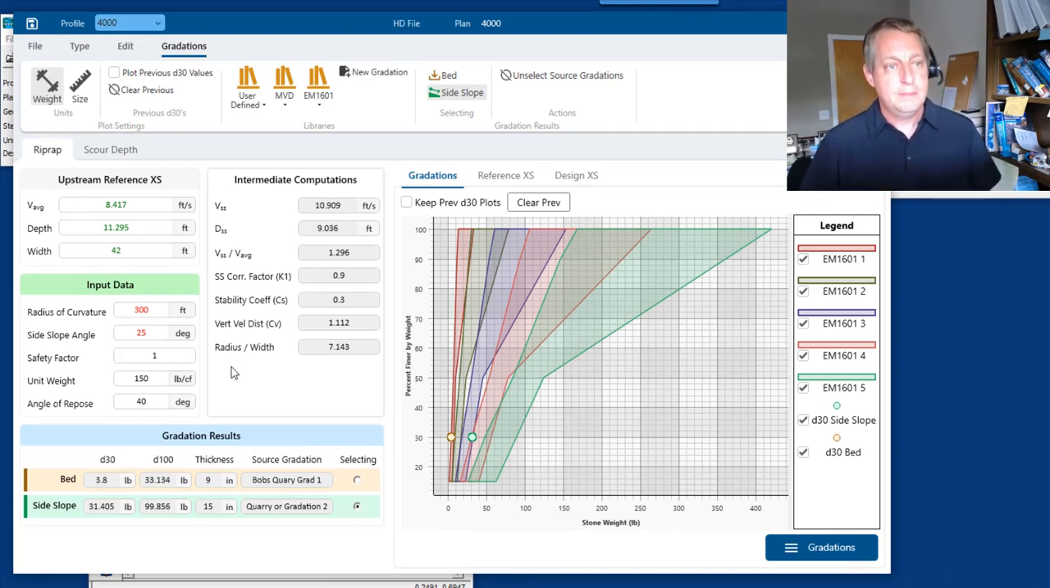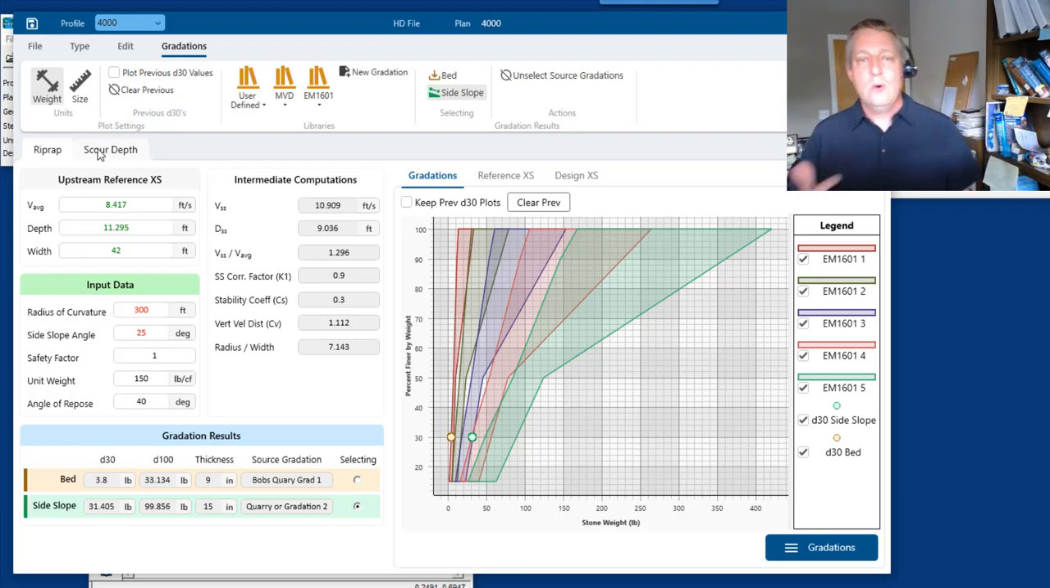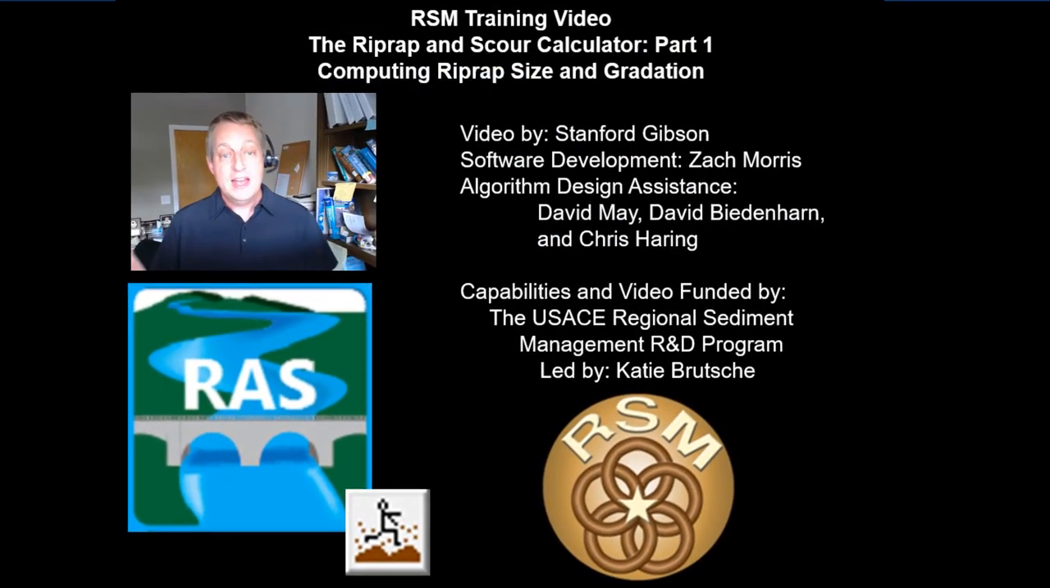Now we've defined our riprap size, but you can't go in and protect a bank without protecting the toe. One of the biggest failure modes of bank protection is toe scour, so you always need to put in some sort of toe protection, whether it's keying or a launchable toe. To figure out how much of that you need, you compute the scour depth. That's what the second tab is about, and what the second video is going to be about: how to compute the scour depth required for your launchable toe. But for now, that's an introduction to the Riprap Calculator, the new feature in HEC-RAS 6.1.